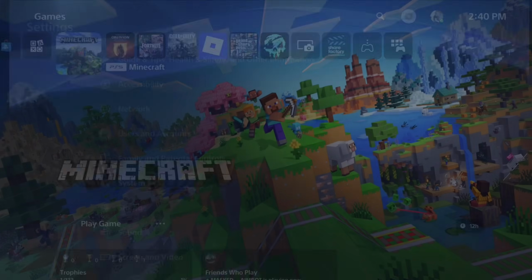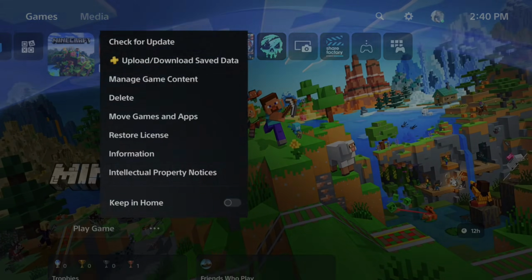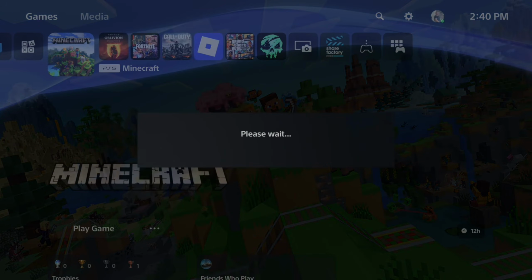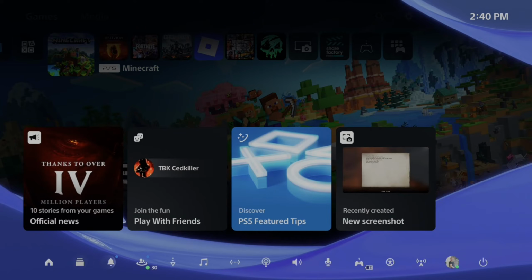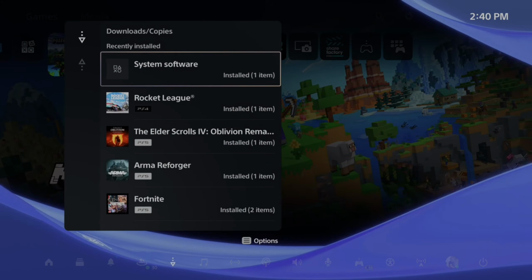Now you can go over to the game too and check it. So you can press options on Minecraft and then go to check for update. And if you do have an update, press the PlayStation button and this update will be listed under here. So downloads. So if you do have an update under here and you're trying to start the game, it's not going to start the game if there's an update for it.